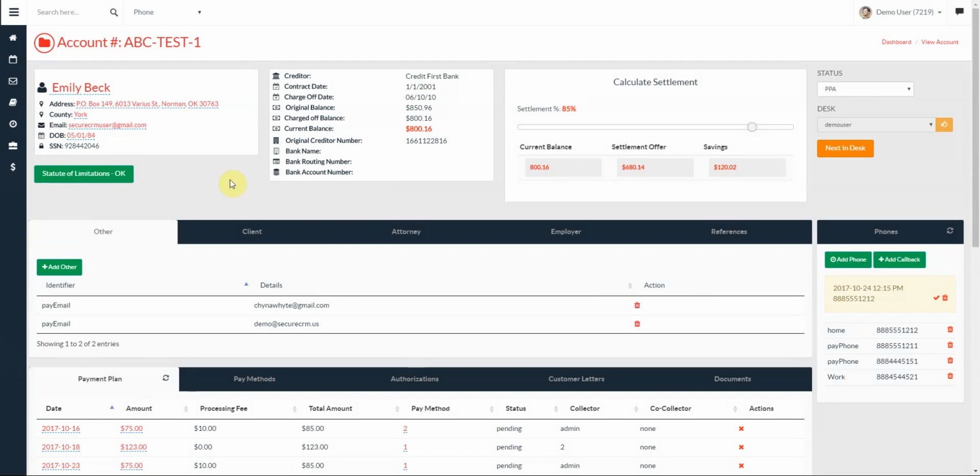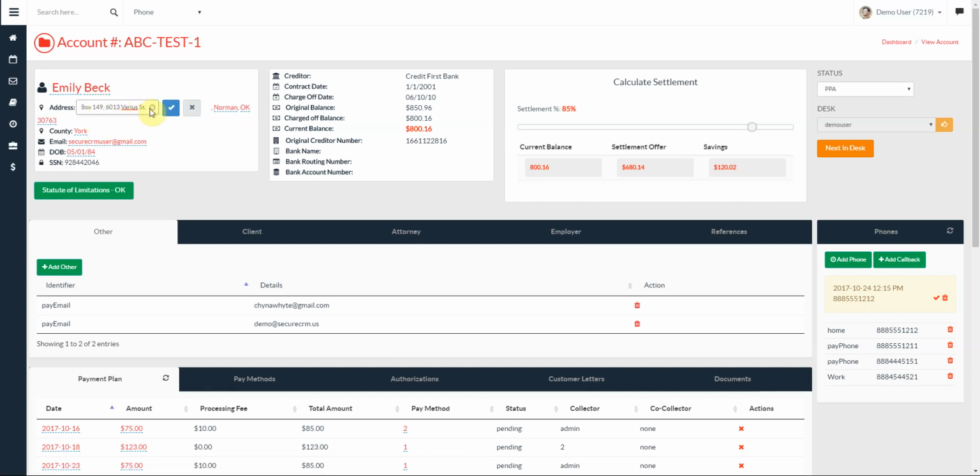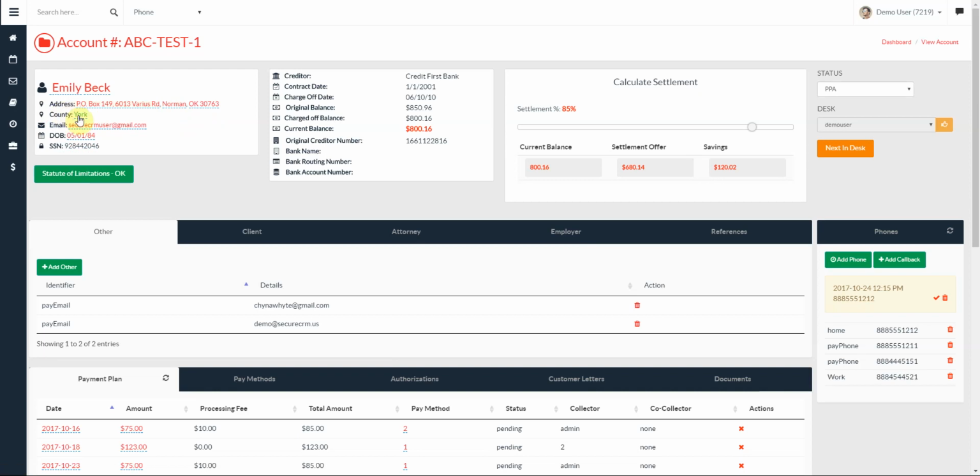If you need to modify the customer's address, their county, their email, or possibly their date of birth, you do have the option to do that by selecting each piece of information up here that's underlined in blue and highlighted in red. So if you need to update the address, you would click on the address and then you would just update it from here. And then you would select the check mark. If you needed to update the county, you would do the same thing. And you hit the check mark. And if you need to update the email, you would just do the same thing.